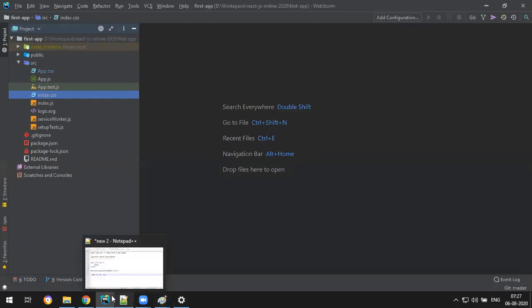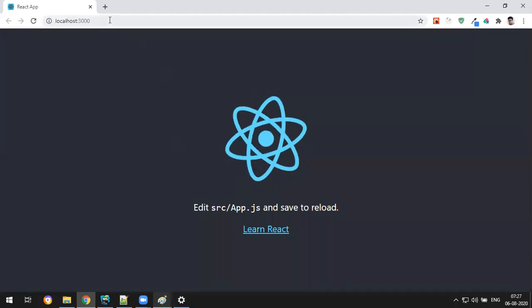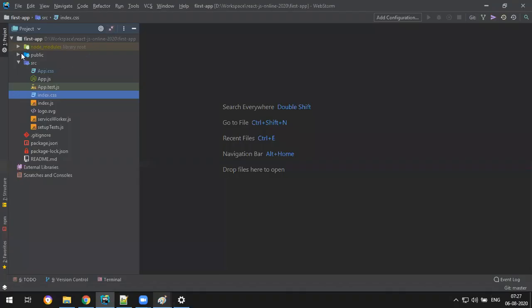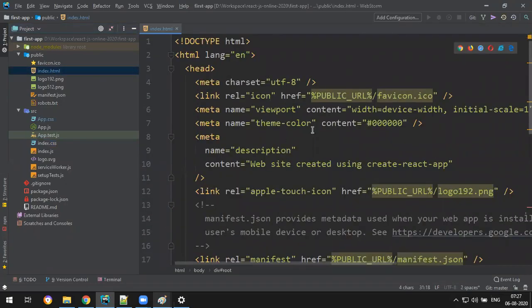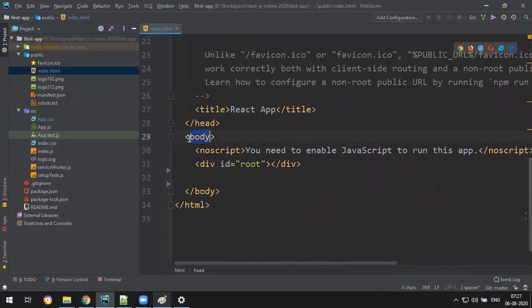Now let's understand again how this works. Simple. Whenever you enter this particular URL, it goes to the public folder's index.html. In the index.html, they have configured the regular HTML meta tags and so on. Here in the body there is a div with id root, and there is nothing else, so you can't even see the source code of it. Just one division with id root.